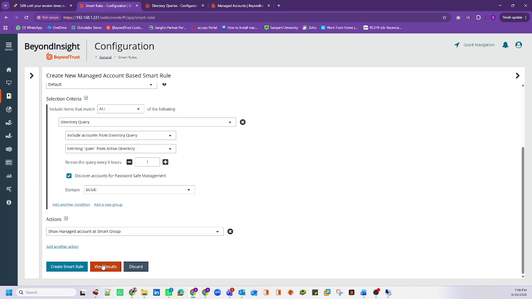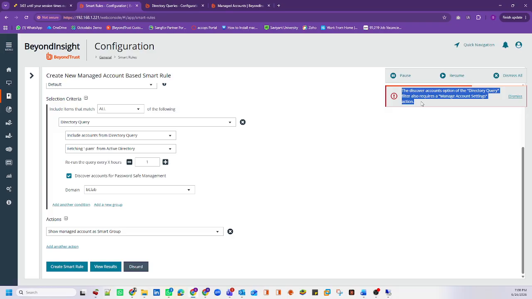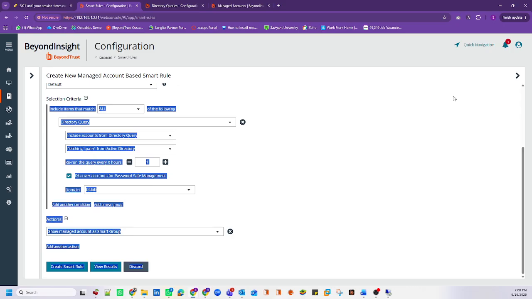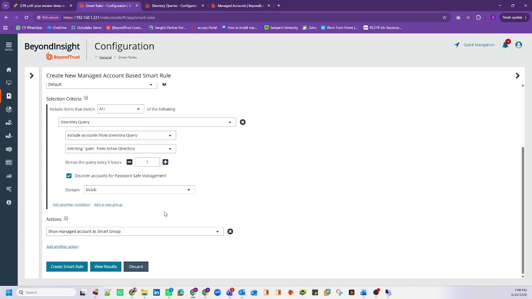I'm definitely aware of this thing, but let me show you what kind of error it will reflect. When you click on create smart rule, it will not create a smart rule. You can see here the error: the discover account options for the directory query filters also require a manage account settings action. Because when I enable this feature here in the selection criteria, it means I am using these accounts for onboarding purposes. So an onboarding rule should be there, an onboarding action should be there. Currently you can see here no onboarding rule, no onboarding action.